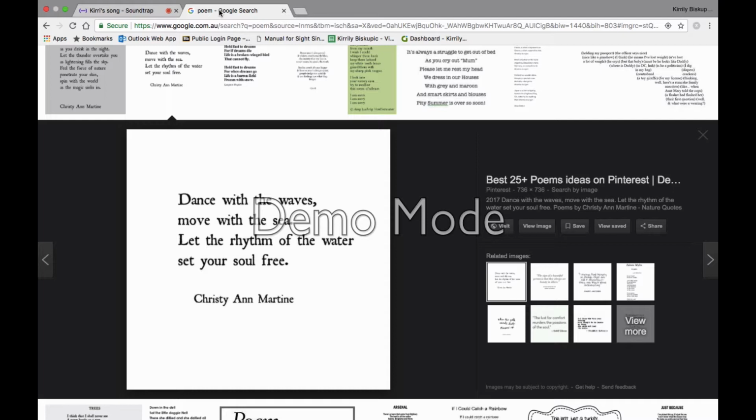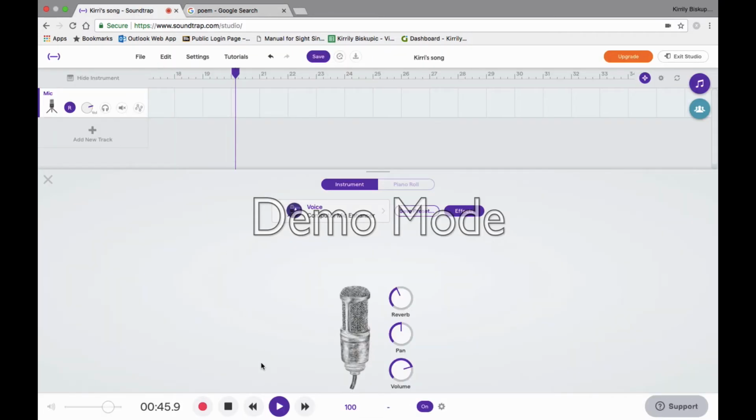This time, let's see if I can improve it a little. Dance with the waves, move with the sea. Let the rhythm of the water set your soul free. I think I like that a lot better. If you can't hear the difference, what I did was at the end of each of the first two lines, I've added a little rest. I've added a point where I just go silent, and that's where you can allow the instrumental accompaniment later to really come through. I think I like that. I think I like that speed.